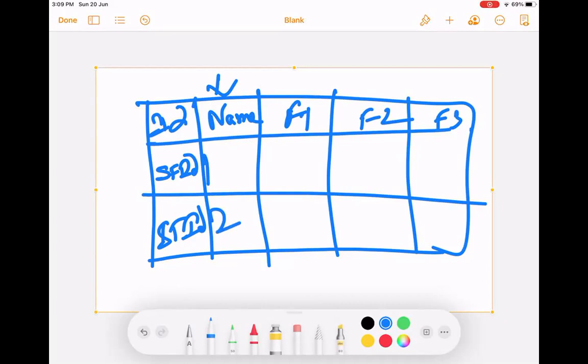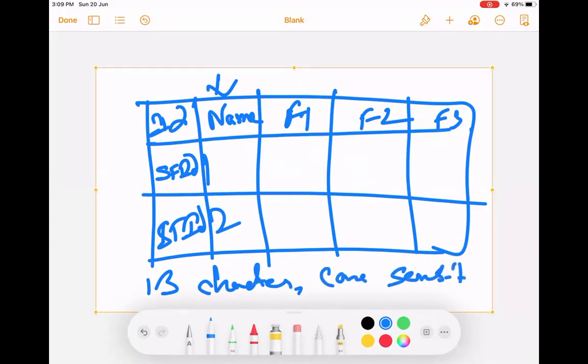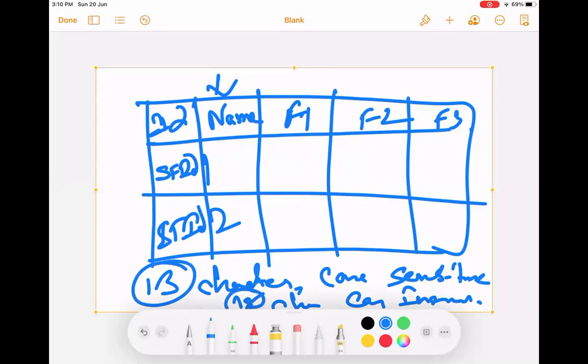What kind of ID is this? This is a 15 character case sensitive or 18 character case insensitive ID. It's the same ID, but there are two versions of it. One is a case sensitive version, which is 15 characters. The other is an 18 character case insensitive version.